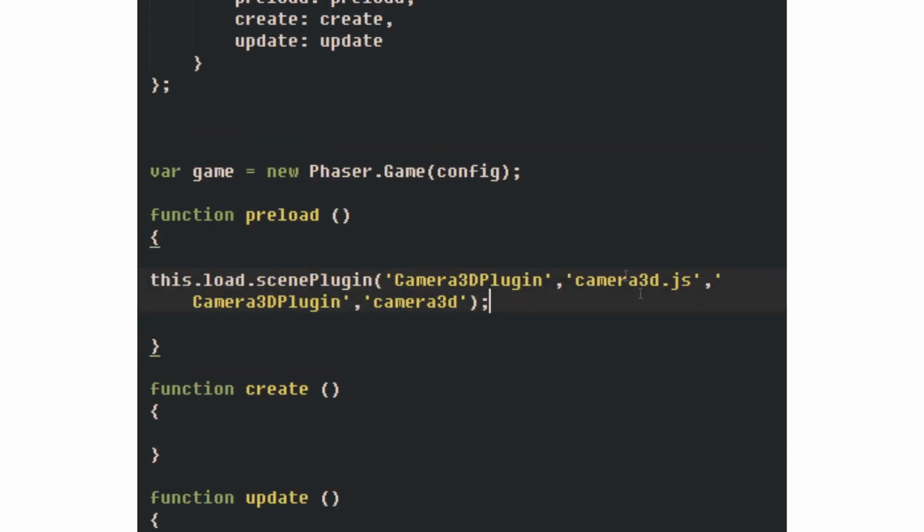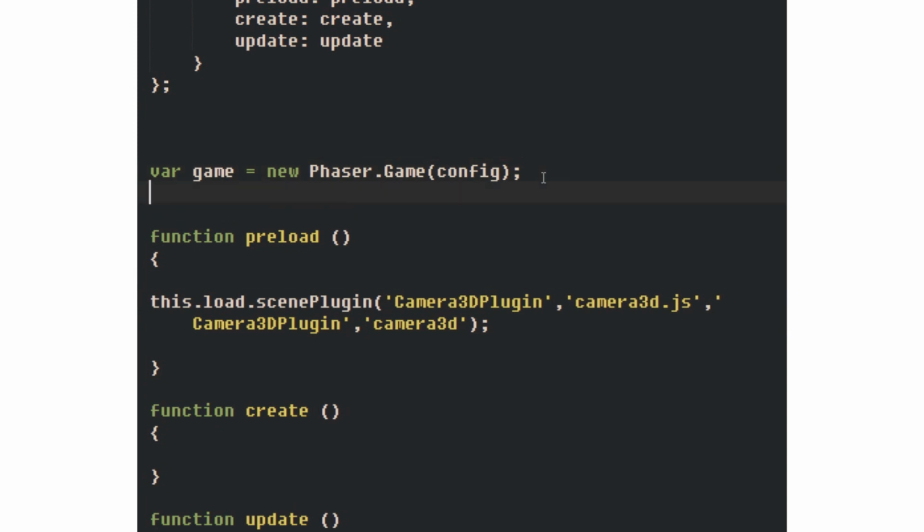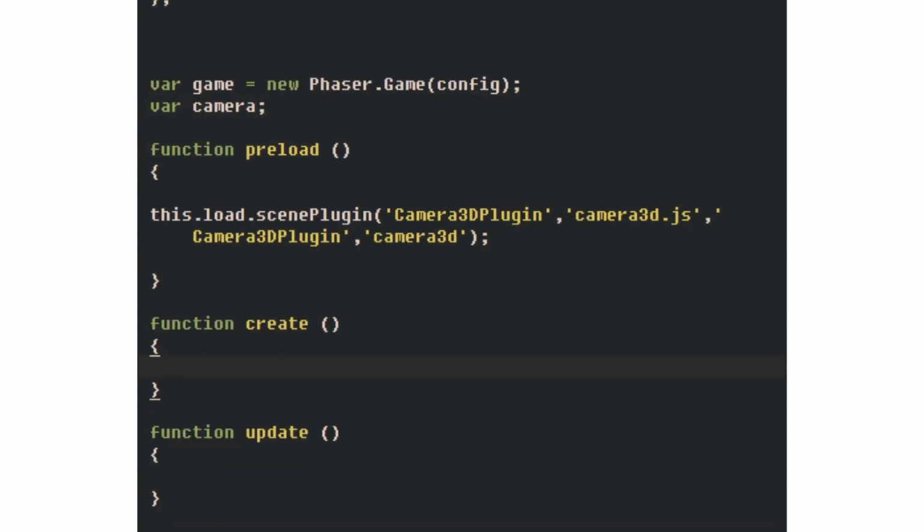So now let's go ahead and actually initialize the camera into our game. Let's create a variable which will hold our camera, so var camera. And down in our create function, we're going to initialize it. So we can do camera equals this.camera3D, which we're calling from up here. And we're going to do add, so add the camera. And through here, we have to pass in a field of view. We'll set it to 80.